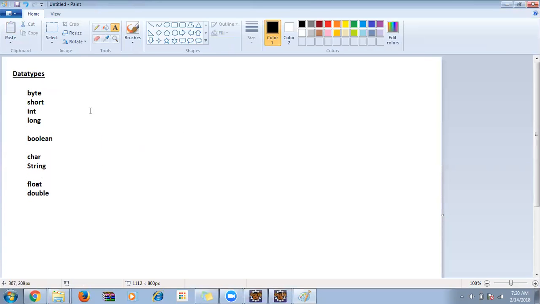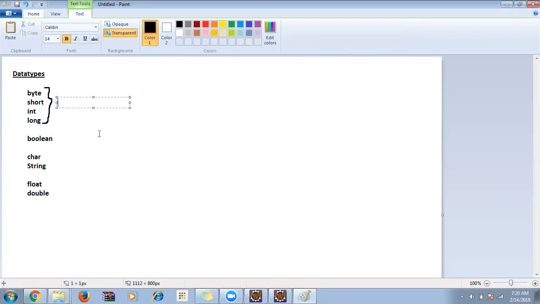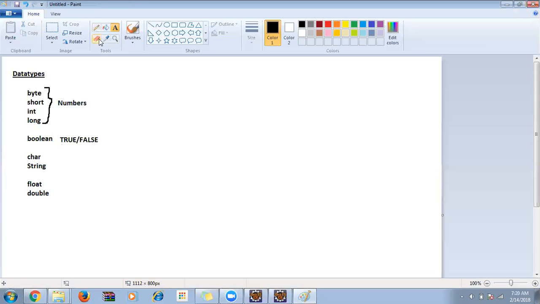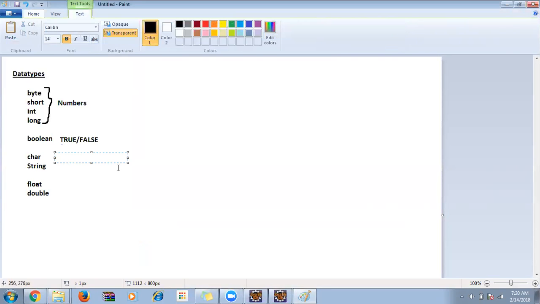So what these data types do, we'll see first. These four data types will help me store numbers. Then boolean will help me store true or false. Character will help me store a single letter alone: A, B, C.